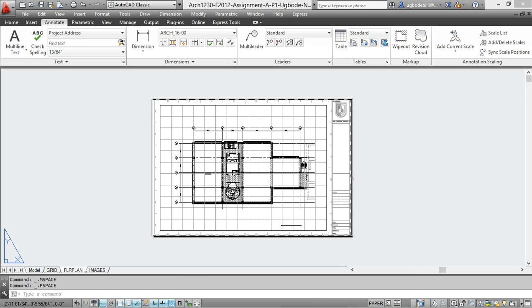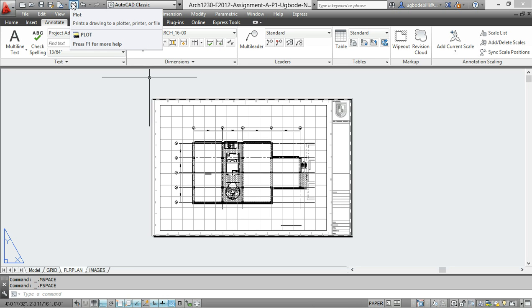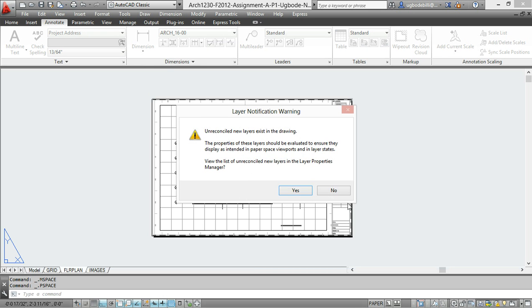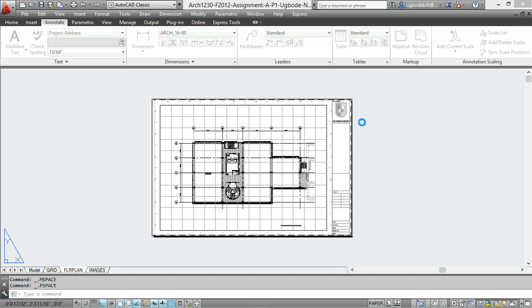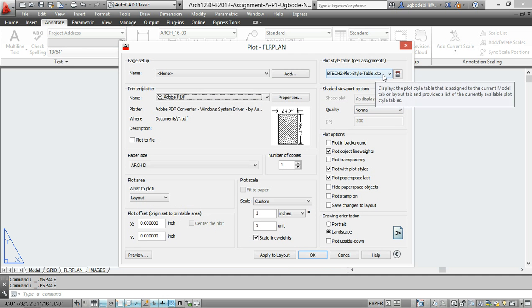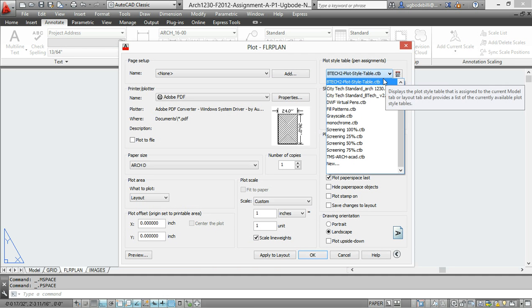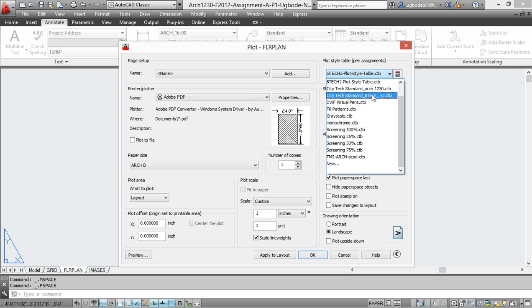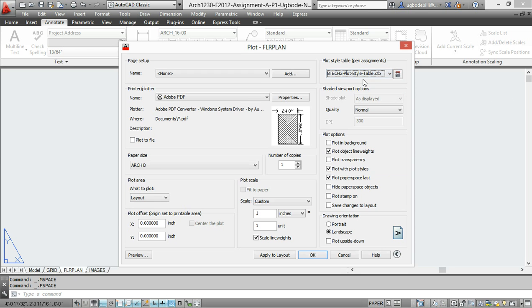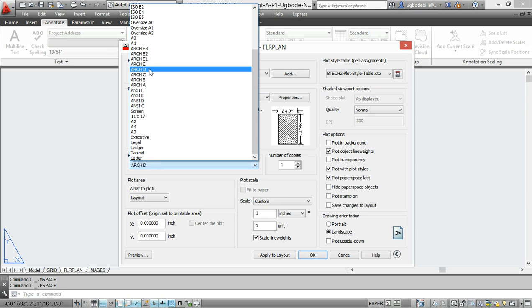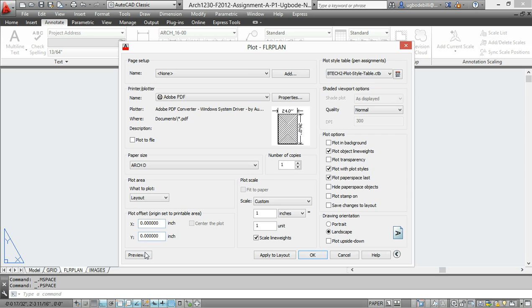Alright, and then what we can actually do is preview what it's going to look like. So up here you have your plotter, so you just click on plot, and you want to make sure that you're working with the right CTB file. So Bala gave you guys a CTB file. You can load that onto whatever machine you're going to be plotting from, and it's just really important to set the plot style table. And the size of the sheet is going to be ArchD, which is 24 by 36, and we're going to preview.